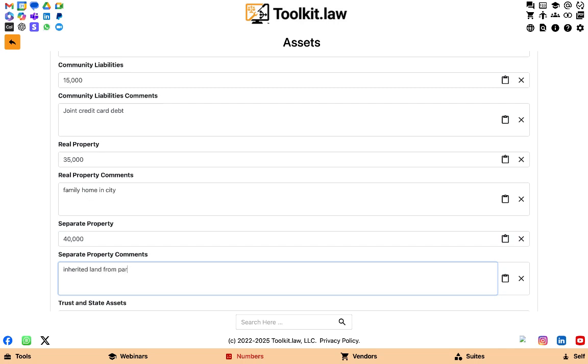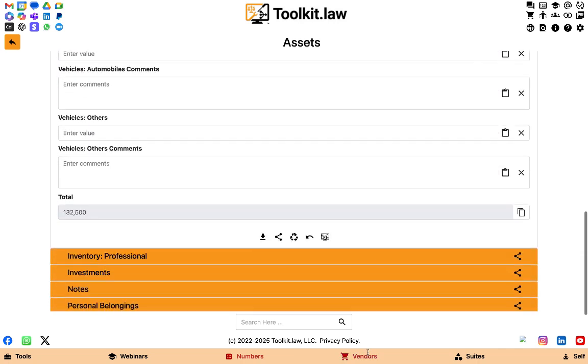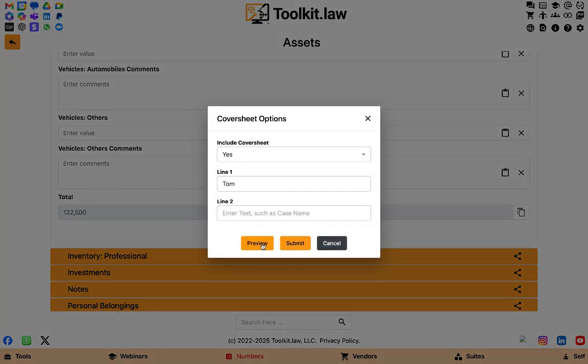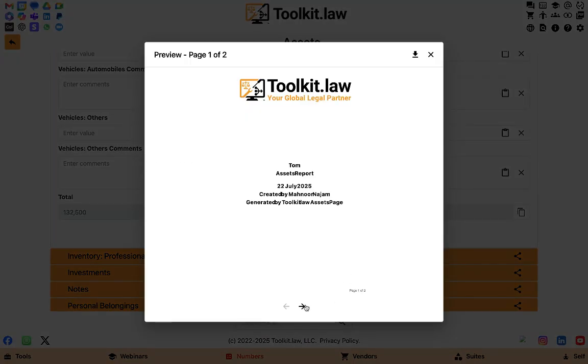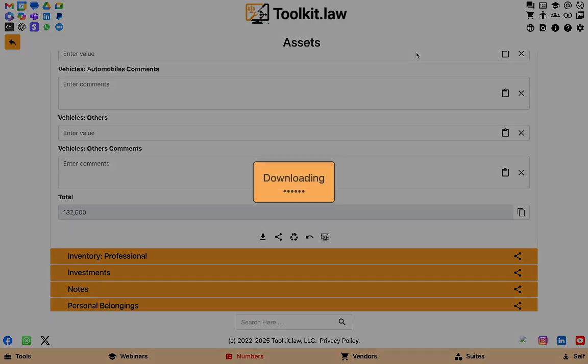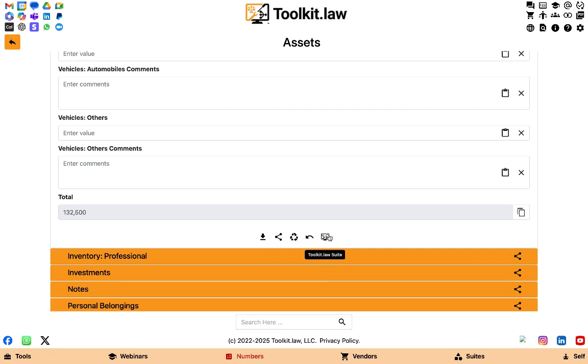You can also log community liabilities for a complete financial picture. With an intuitive toolbar featuring download, share, recycle, undo, and Toolkit.law suite integration, this tool helps legal professionals stay organized, reduce manual errors, and streamline their workflow. Whether you're preparing disclosures or managing estate inventories, Toolkit.law gives you clarity, control, and convenience, right when you need it.